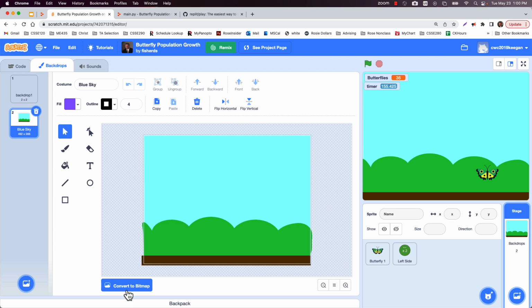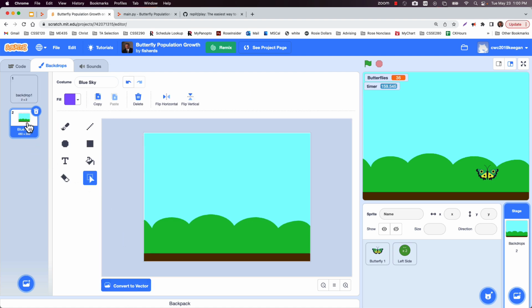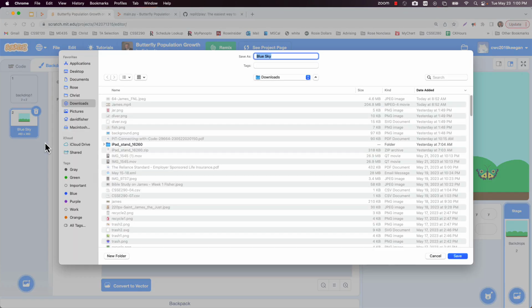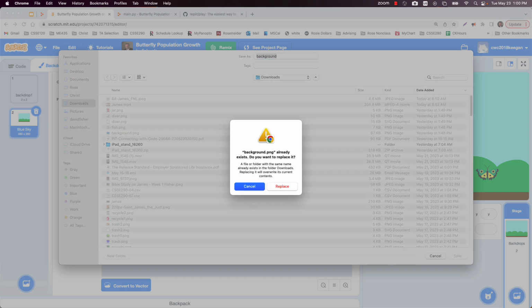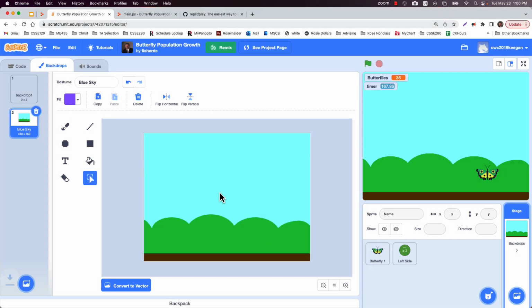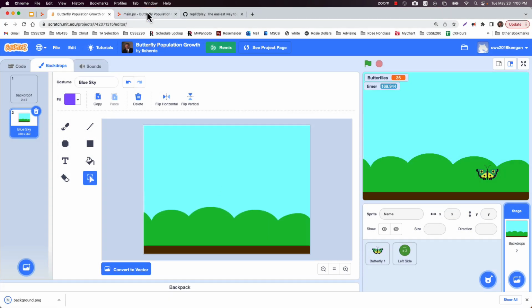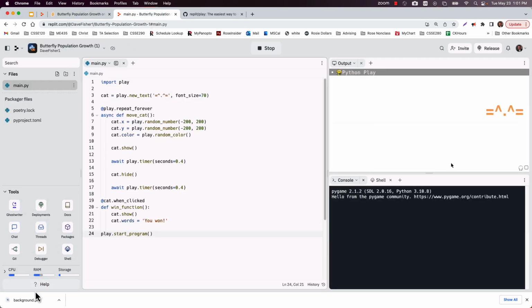Again, with Scratch, you want to make sure it's a bitmap. So I'm going to click Convert to Bitmap, and then you just have to export it. I'm going to call this one Background. Probably already got a file name like that. Yeah, that's fine, I'll just replace that file name, background. And then what I personally like to do is bring them up and just drag them in as I make them, which is kind of cool.